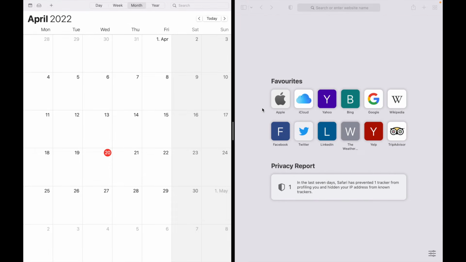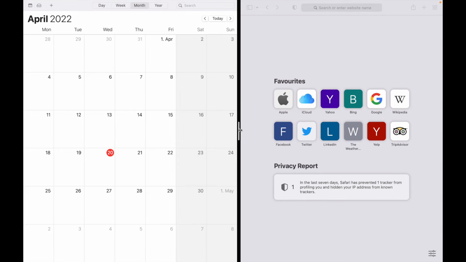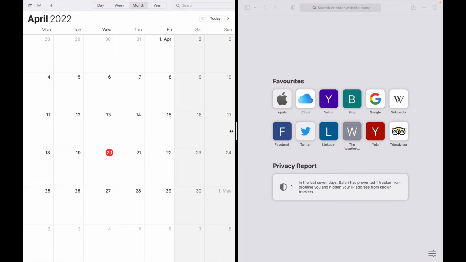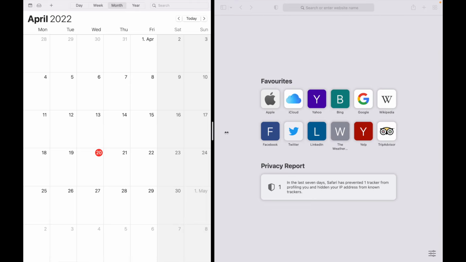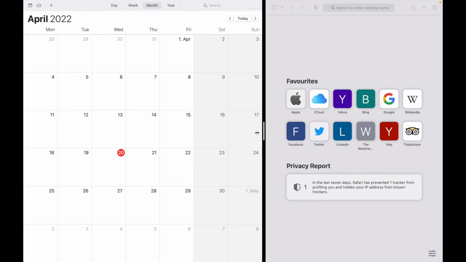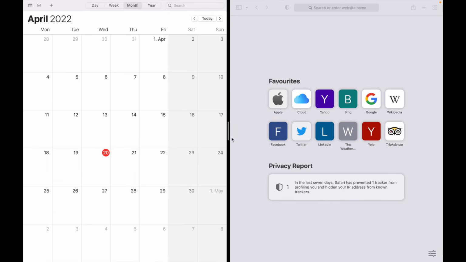Now another important thing here you need to know is that there is a divider on the middle of the screen. Now if you prefer, you can drag it to the right or to the left side if you need more space for one of your windows. You can do it like this, and when you drop it, then the windows will be resized.